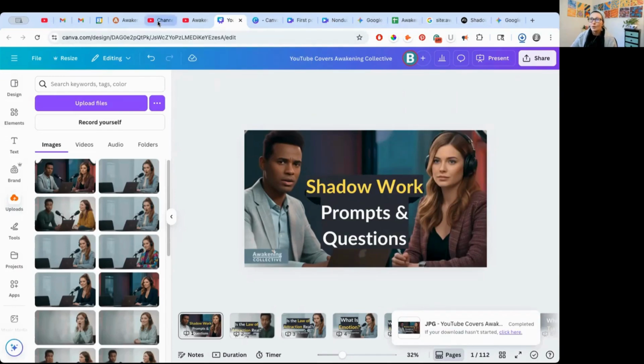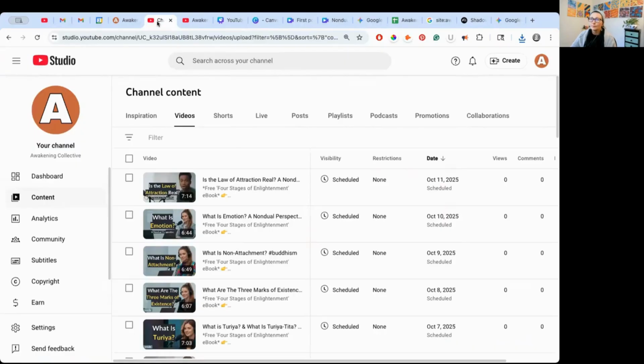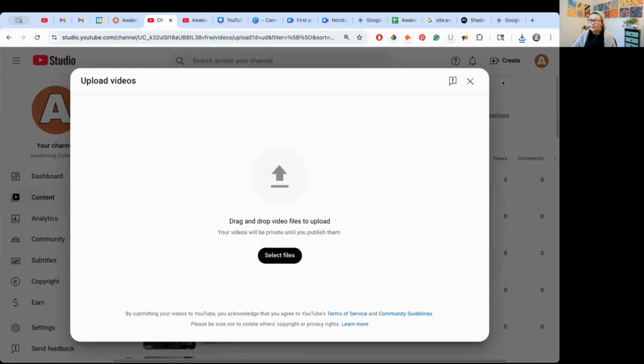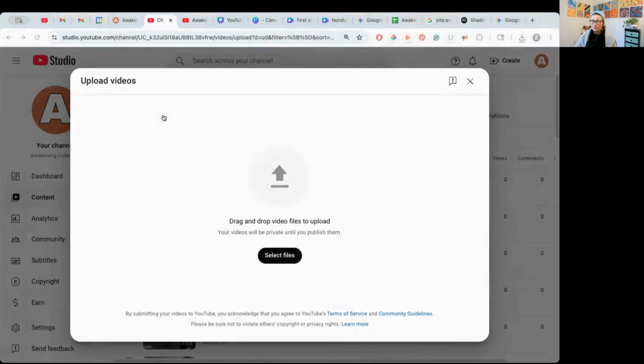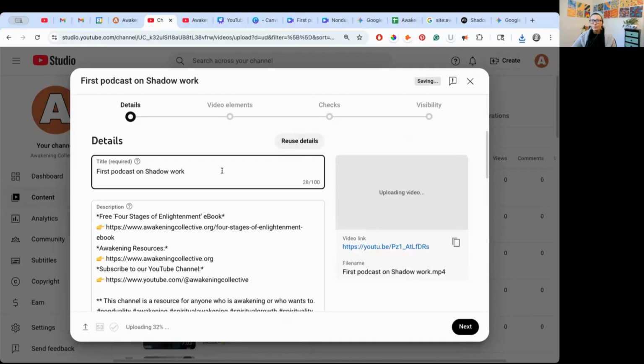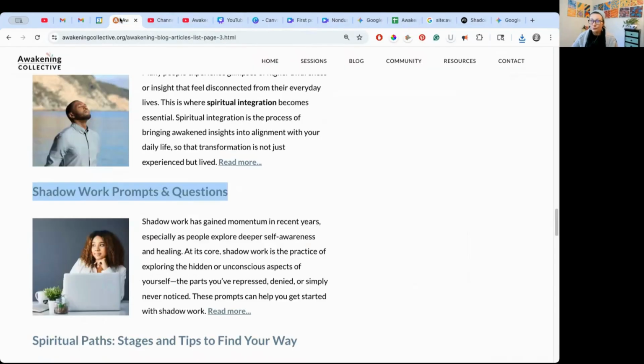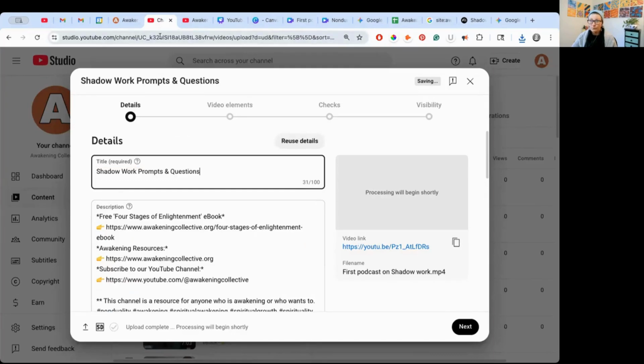So then when we go over to YouTube, we just click on create. If you already are in your YouTube Creator Studio, upload video, select the podcast. It just pops right up. First podcast on shadow work. That's not going to work for a YouTube title. So let's change it to shadow work prompts and questions.